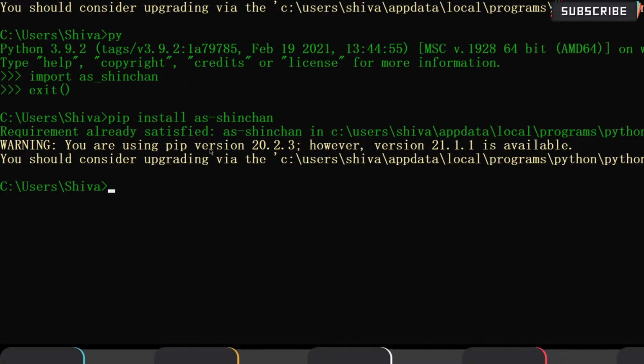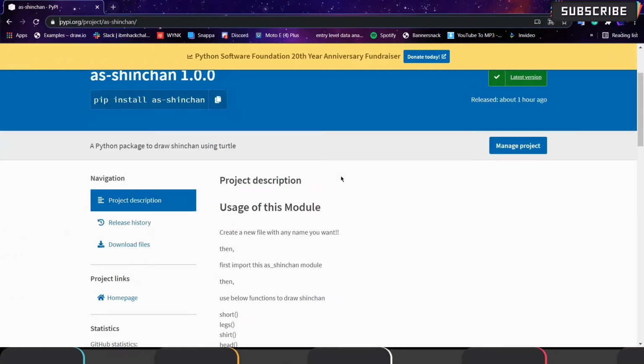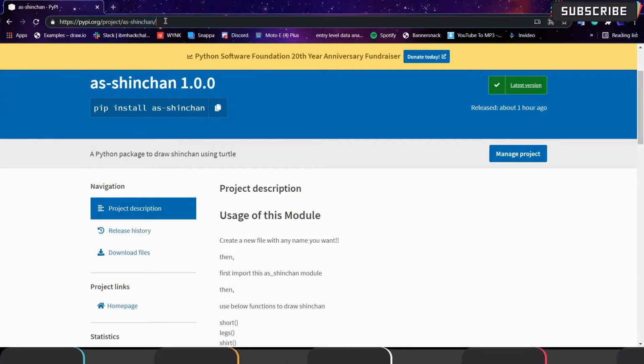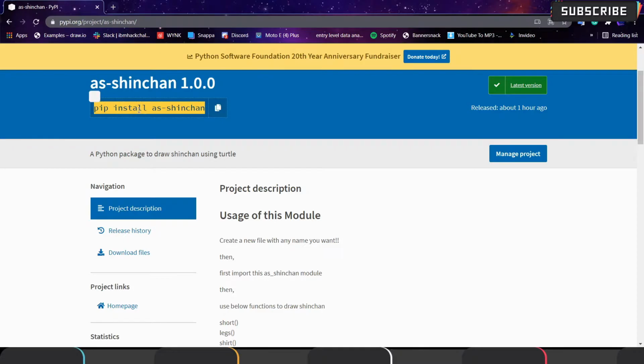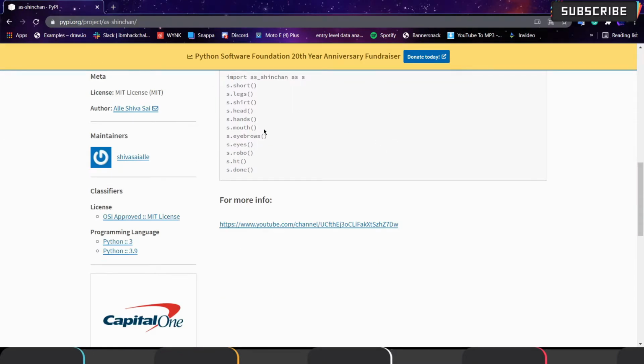Let me do one thing. Let's try to create some file, import the module and try some functions. Let's see how the module actually works. You can also visit this. I will give this link in the description, and also the pip install command I will give in the description. Check it out.